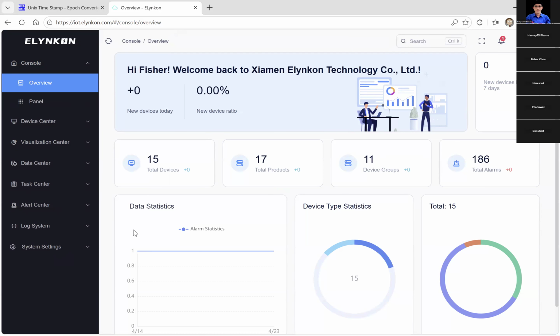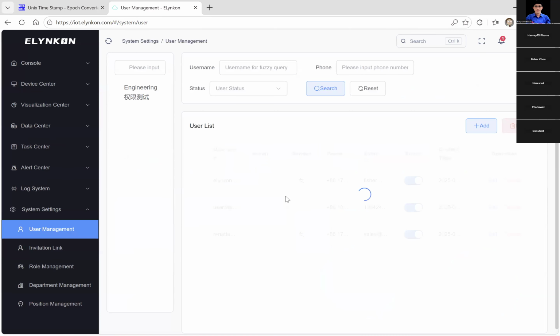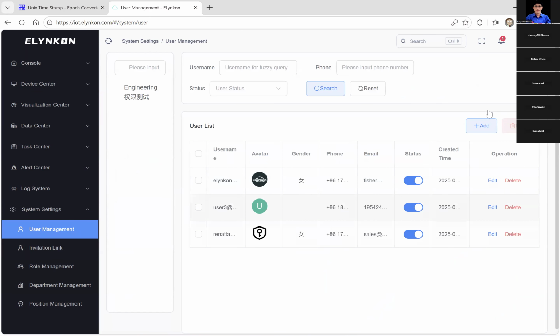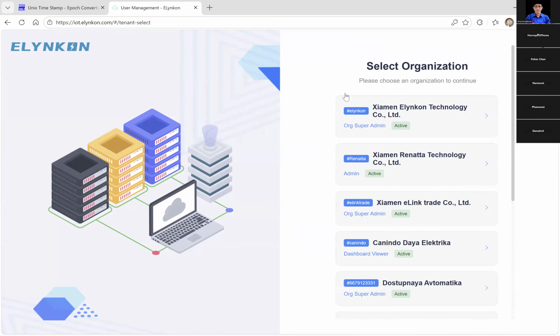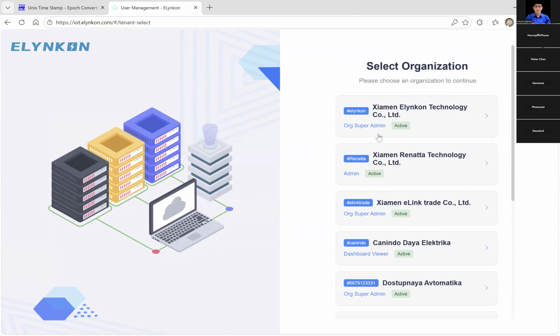One organization can have multiple users. We can add a lot of users in one organization. And also, a user can have multiple organizations. Just like this, I can join a lot of organizations.